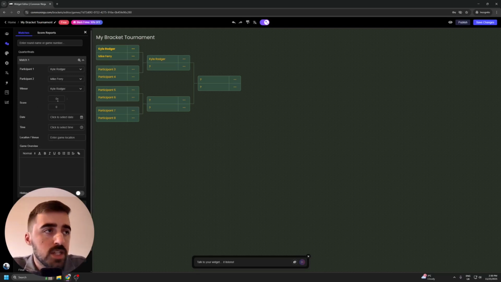Here you can also update the score, so for example 5-2 like that. You can also set the date, time and the venue, as well as provide the game overview if that's relevant.